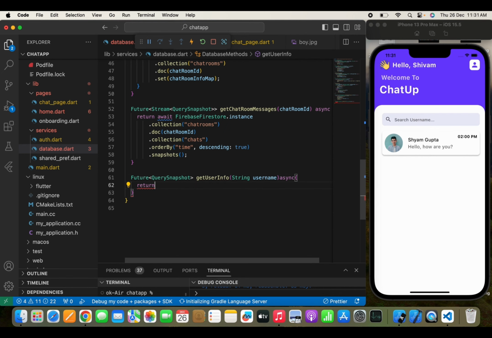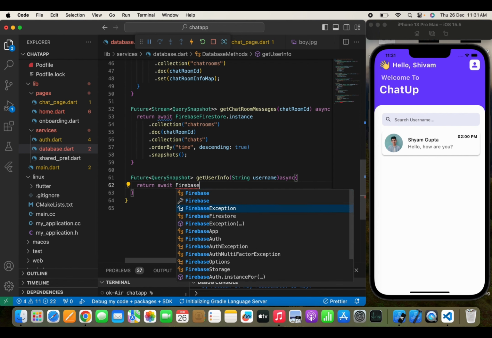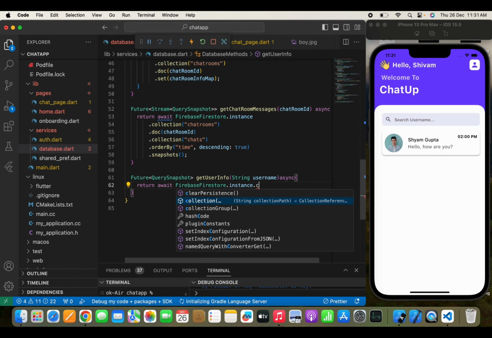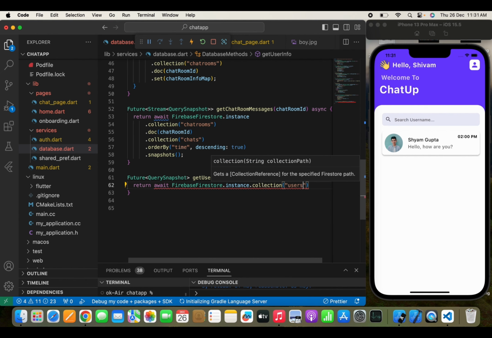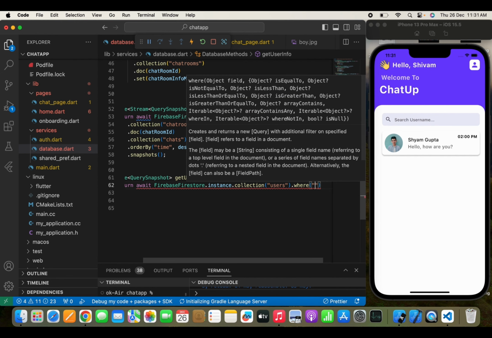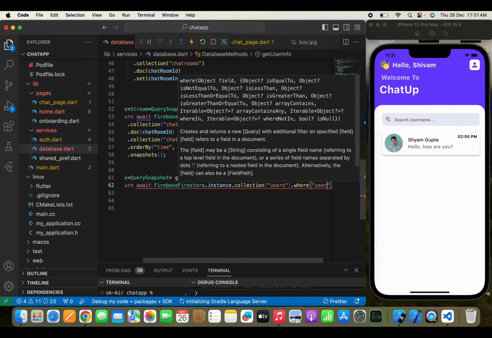I first need to return await, and here I just need to write FirebaseFirestore.instance.collection, and here I need to pass the collection that I want to match, which is the users collection, .where, and this .where function will first match the username that I want to keep track of.